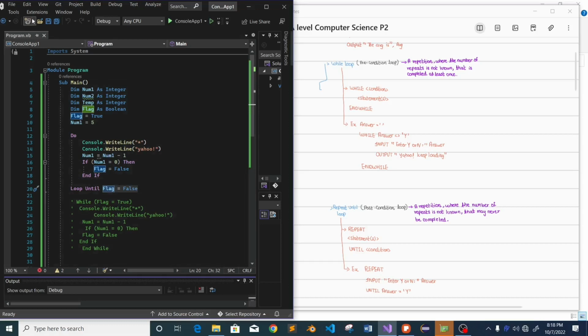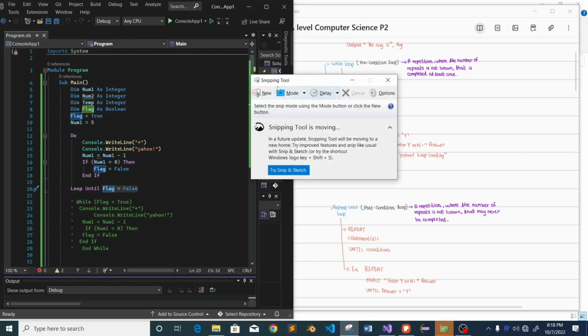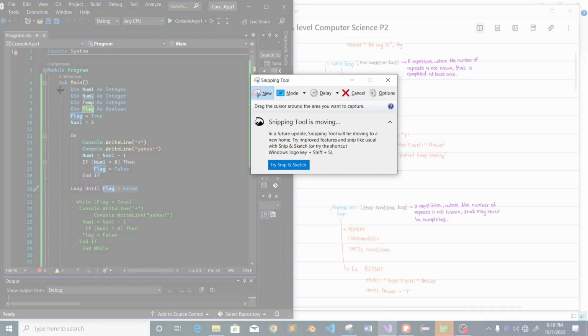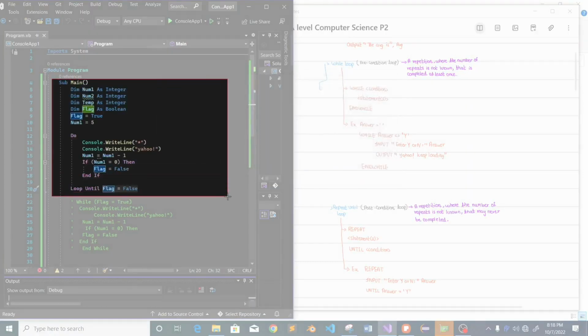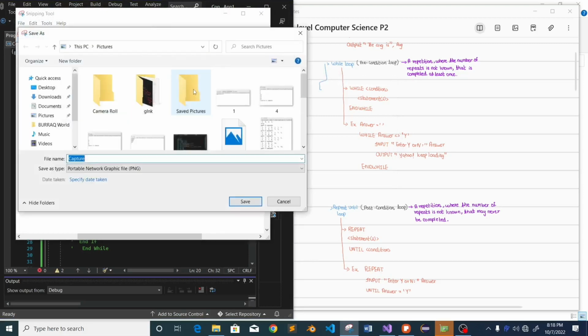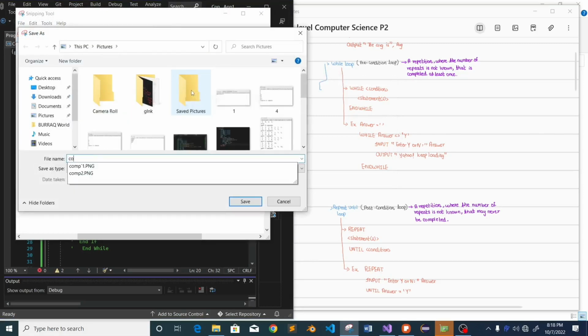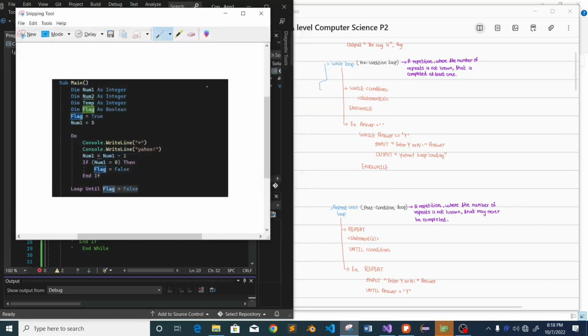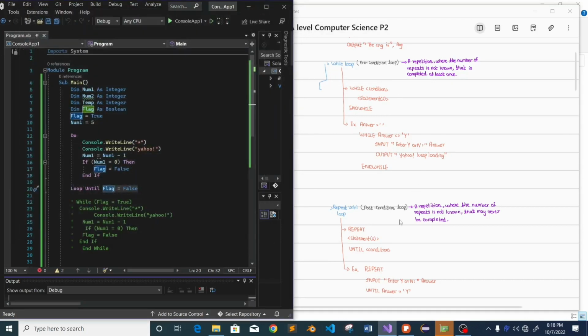so I have just told you how this thing works. Let me just take another screenshot for this. I'm going to add this into my notes. It's a good thing. Save as comp 3. Okay, let's move on.